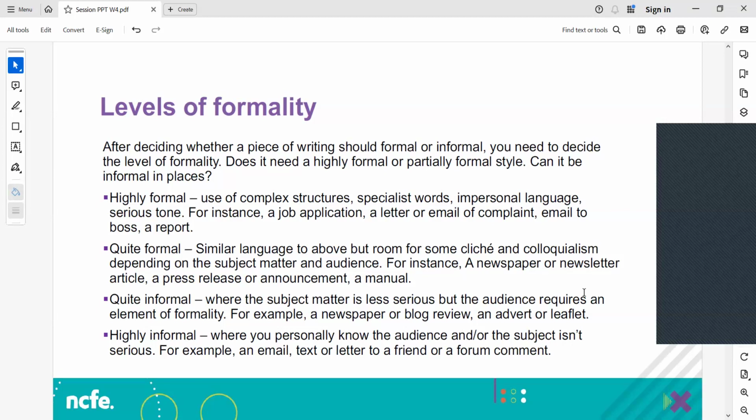So quite formal. It would use similar language to the highly formal, but there might be some room for clichés or colloquialism, so a bit of everyday language, depending on the subject matter and audience. So an example might be a newspaper or newsletter article, a press release or announcement, or a manual, an instruction manual.